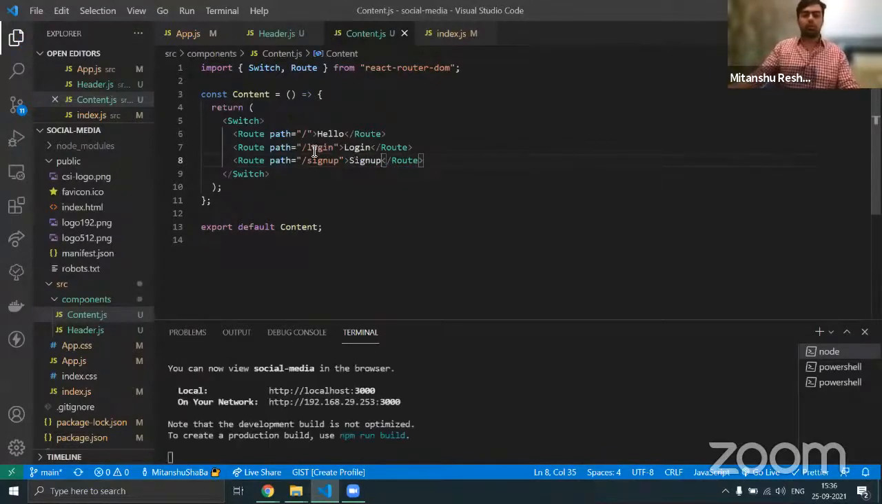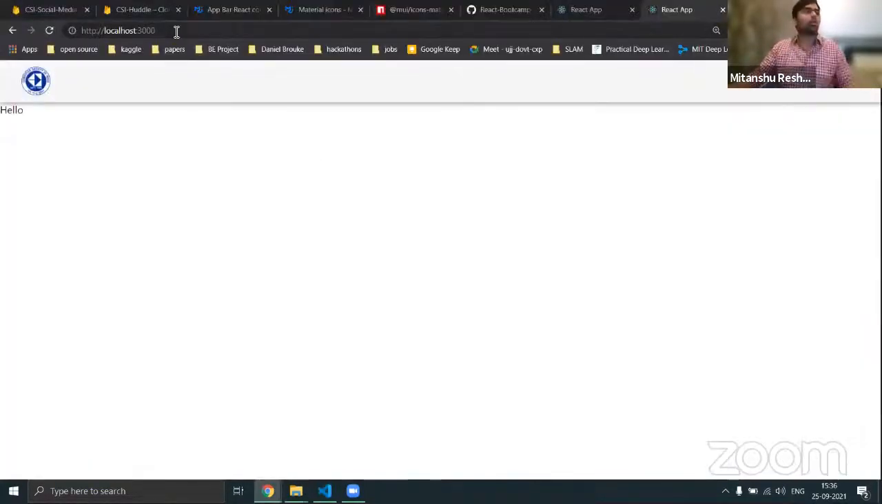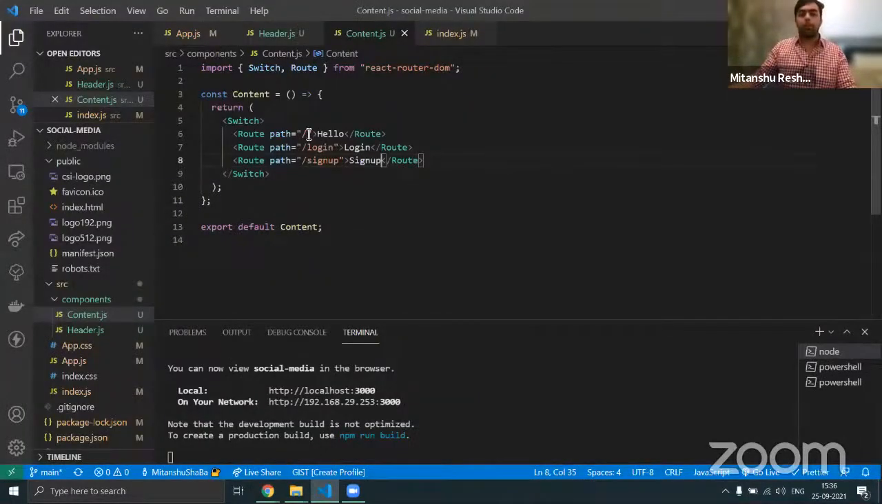Now let's see whether this is working. What kind of routes? These are the routes of your browser. Whenever you go to some website, there might be a home page, a login page, a sign up page. So how do you go between the routes? That's what we are learning right now.